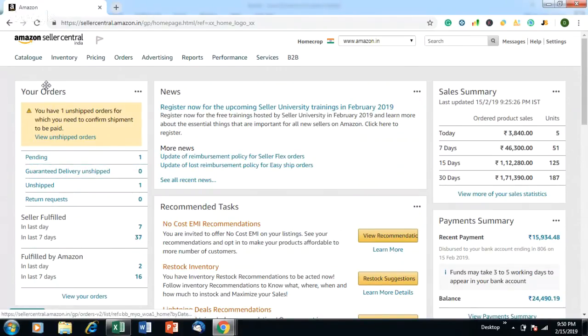If I have to explain orders, you can see what pending orders there are, what is guaranteed delivery, shipped, the number of unshipped orders, and return requests if there are any. All these things you can see.